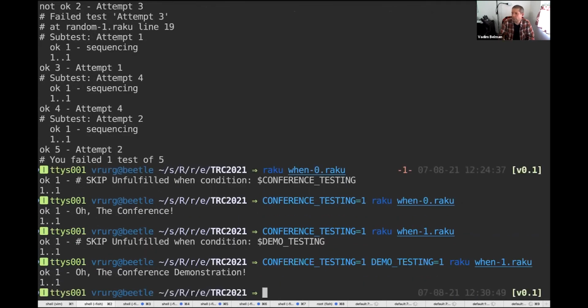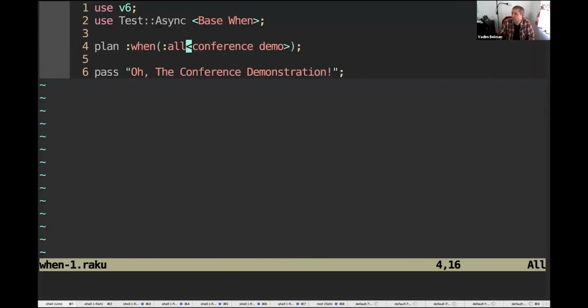Oh, the conference demonstration. So for this test to be executed it needs both conference and demo testing variables. For simplicity, I don't request the underscore testing here. So it's added somewhere inside.